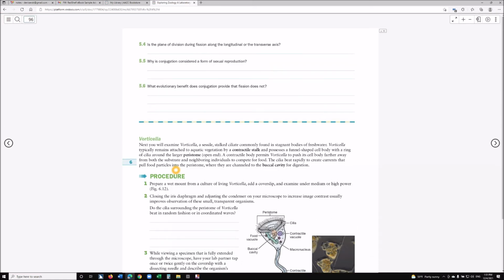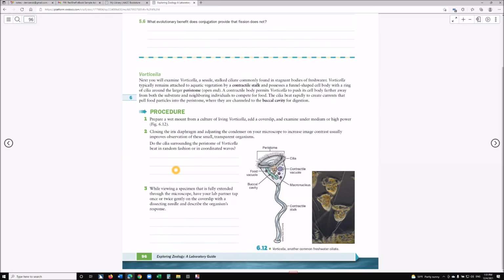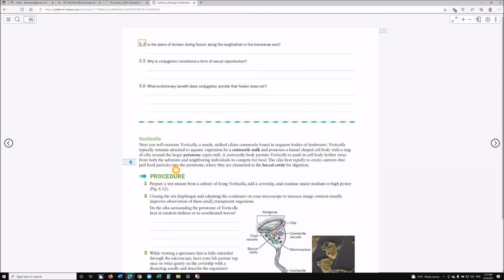Let's insert down arrow and listen. Cilia, contractile vacuole, food vacuole, buccal cavity, contractile stock, copyright Michael Schenk, macronucleus. 5.4 is the plane of division during... Okay, and at that point, grab that graphic of your peristome so you can actually feel it before you go into your questions. 5.5 Why is conjugation considered a form of sexual reproduction?